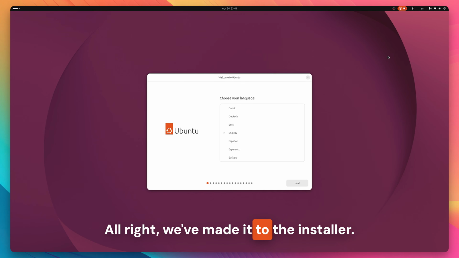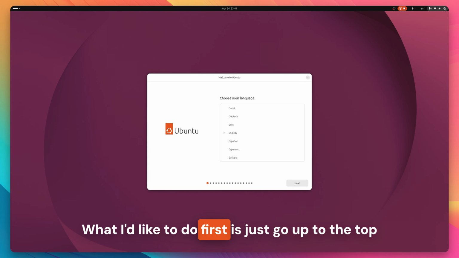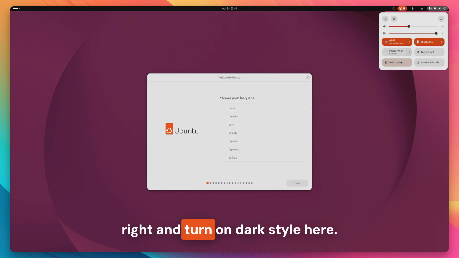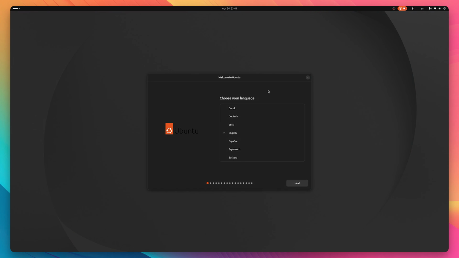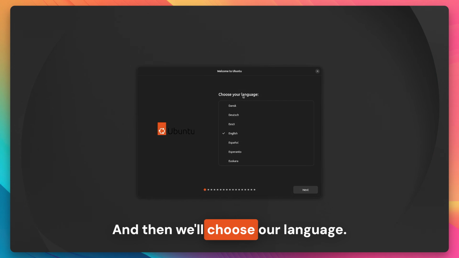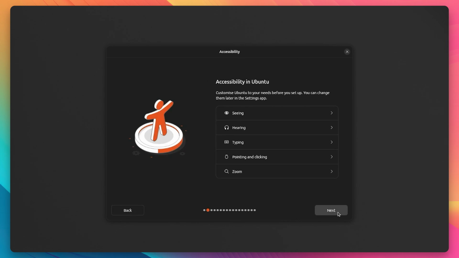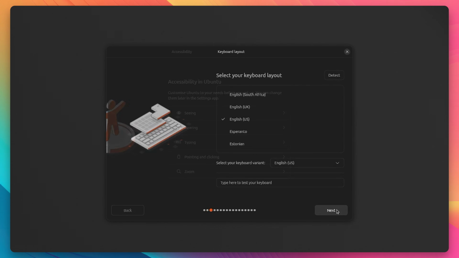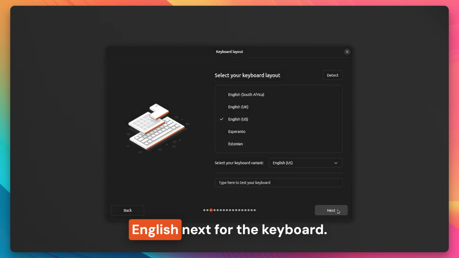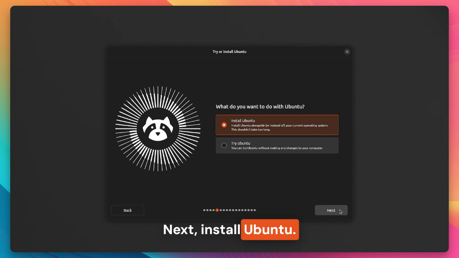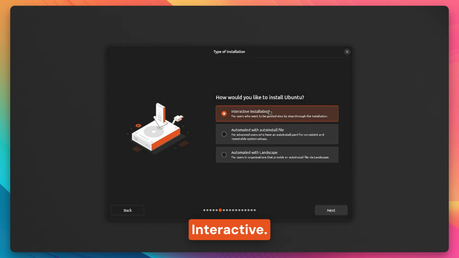All right, we've made it to the installer. What I'd like to do first is just go up to the top right and turn on dark style here. And then we'll choose our language. English is fine. Next. And then next again. English. Next for the keyboard. Connect your internet. Next. Install Ubuntu. Interactive.